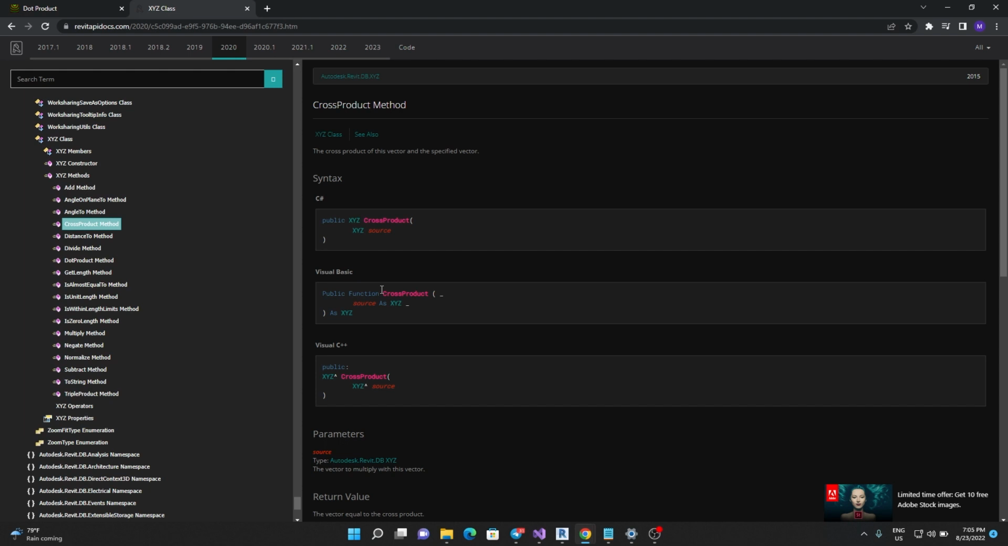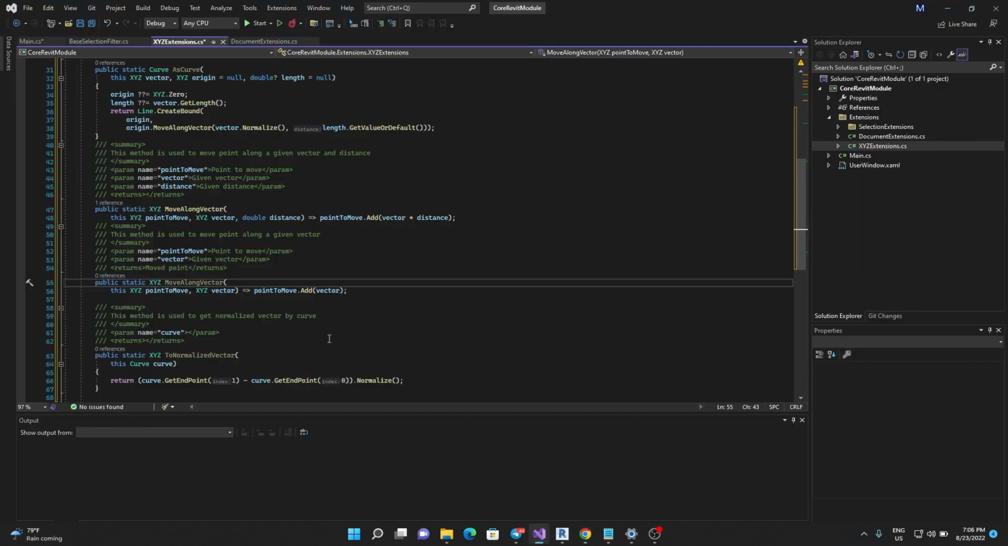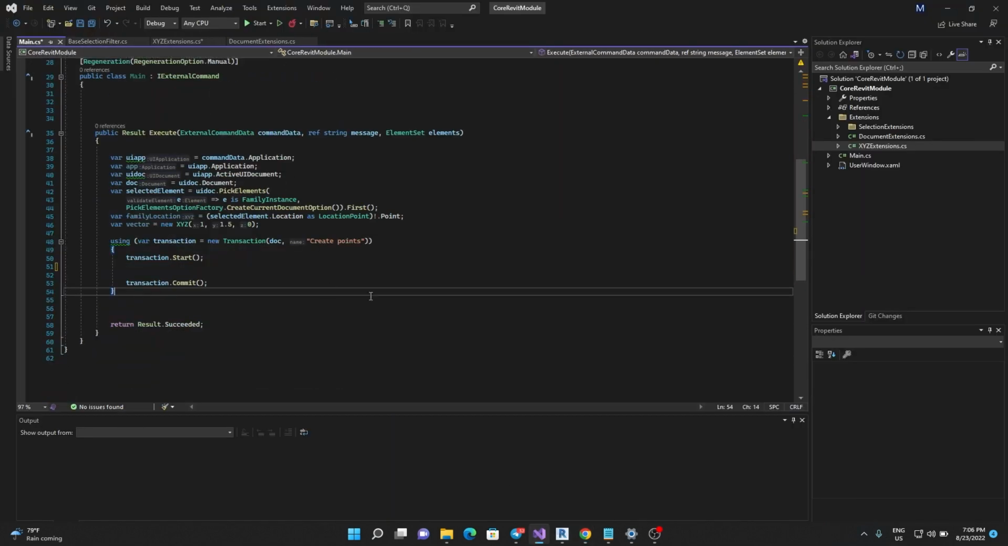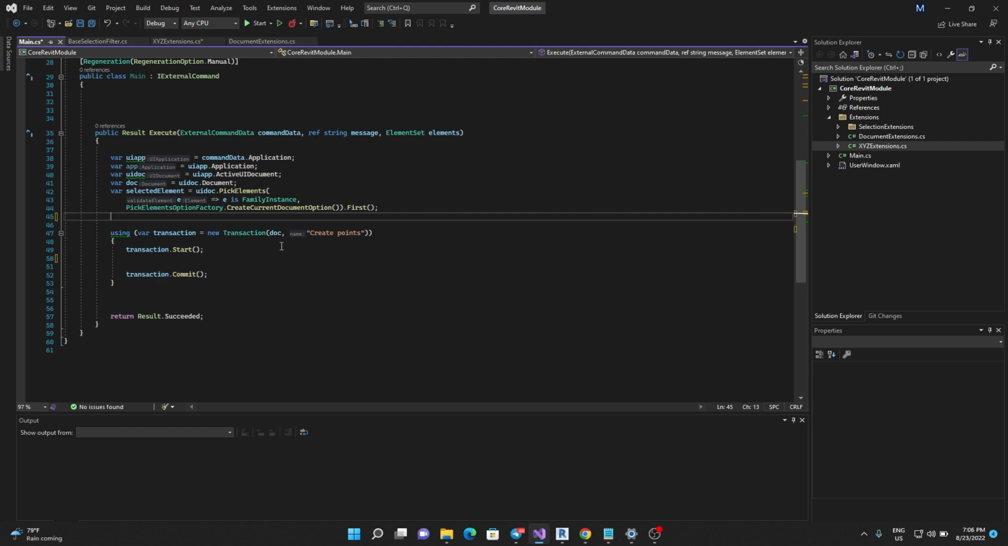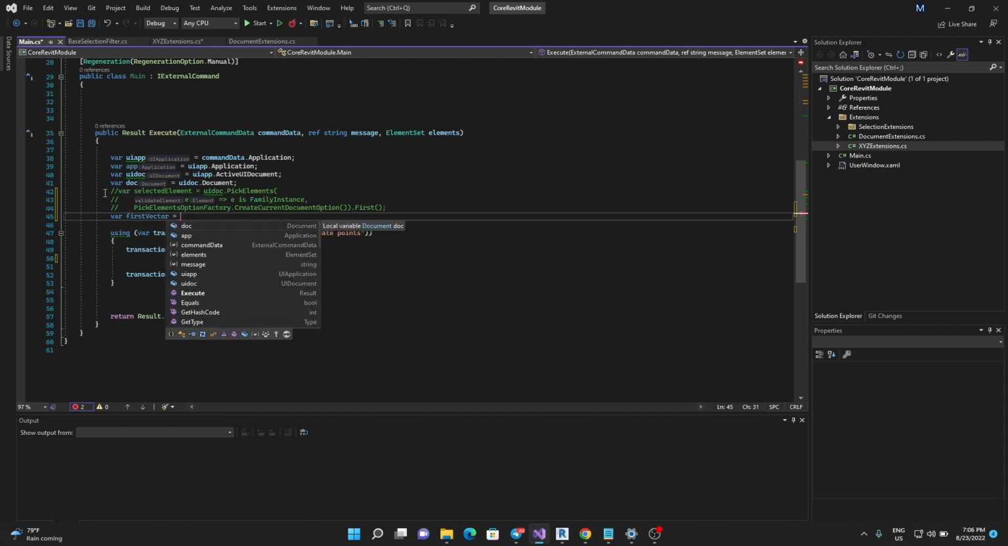So let me show you what will actually give you. Let's create two simple vectors. Let's go to main there. I don't want to even use this part for the time being, so let's delete it. Let's name this, and now I don't want to select any elements for the time being. Let's name this first vector. We're just playing around, so I'm going to have a new XYZ.